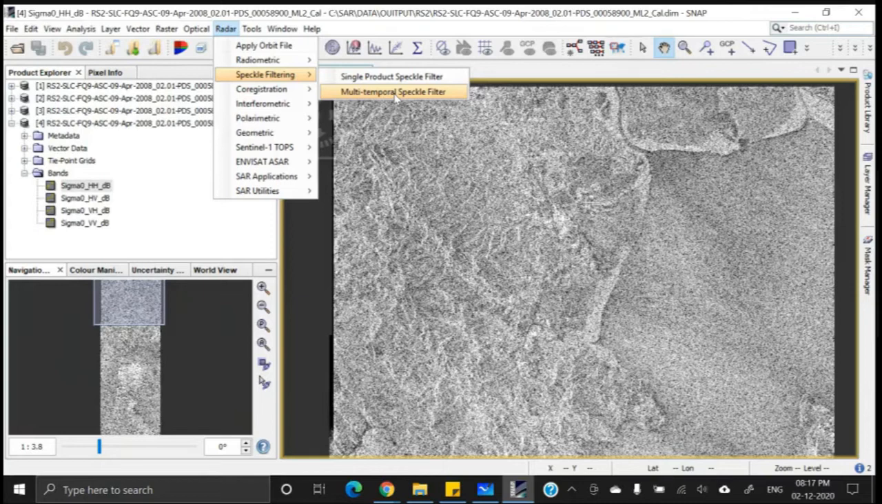Whereas multi-temporal speckle filtering means multiple images of the same geographical area taken at different times will be averaged to generate the multi-temporal speckle filtered image. We are not going to apply multi-temporal averaging. We shall definitely discuss the multi-temporal averaging technique later, but for the moment we are going to use the single product speckle filter.